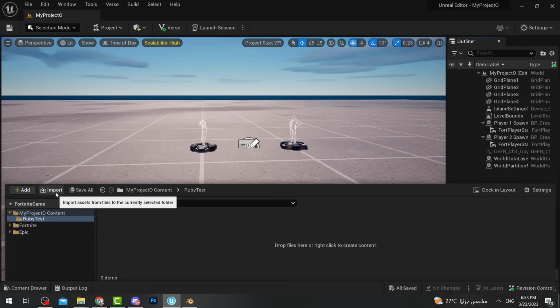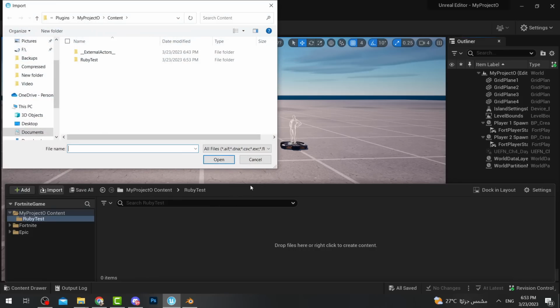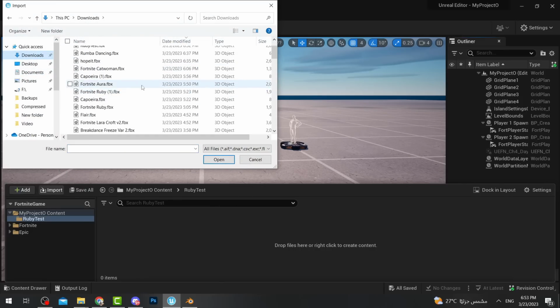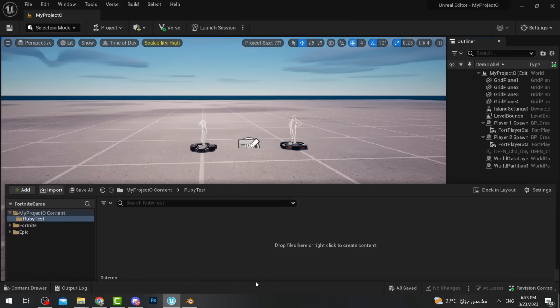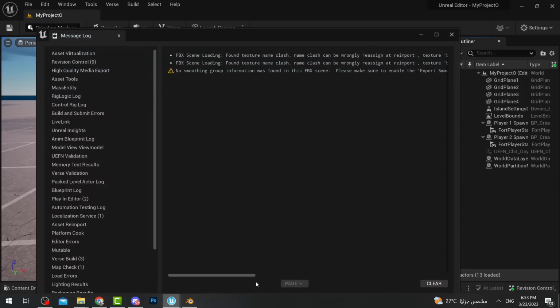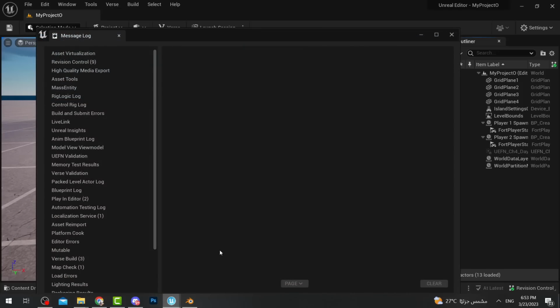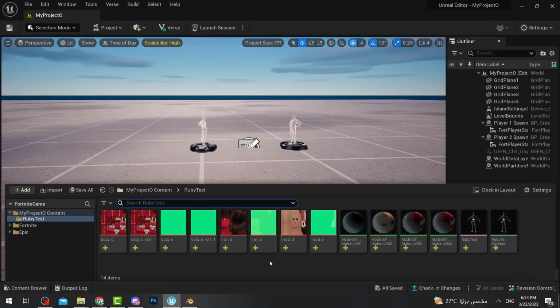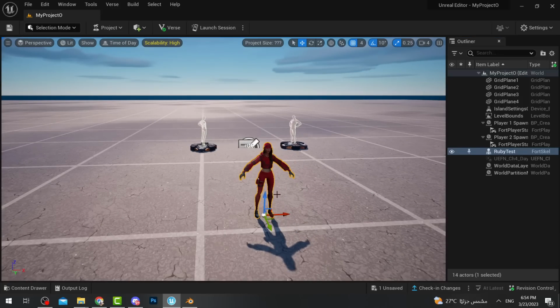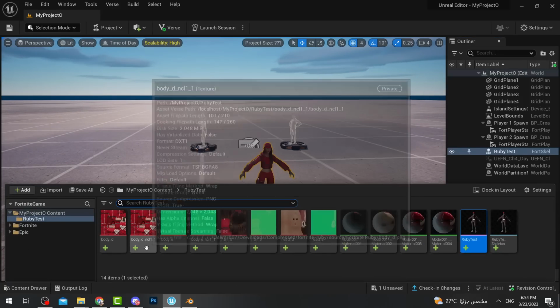Then I will import the character from here. I'm gonna press import. Then I will go to where I got these two. So this is the Rabi test. I'm gonna import it first. Just make it default, don't change anything, and import all. Okay. So if you are lucky like this, the character is imported with all the texture without any problem.